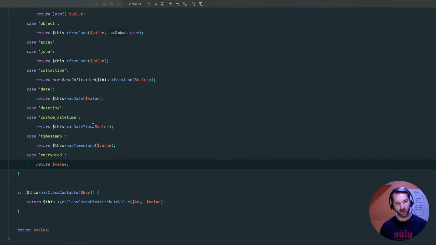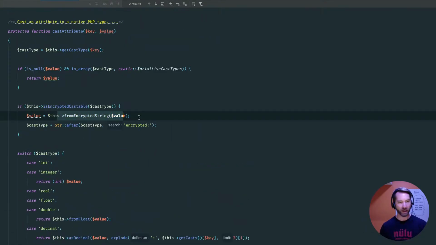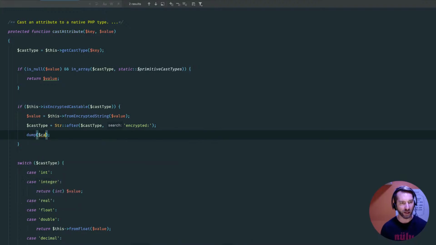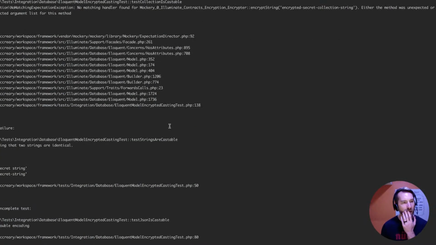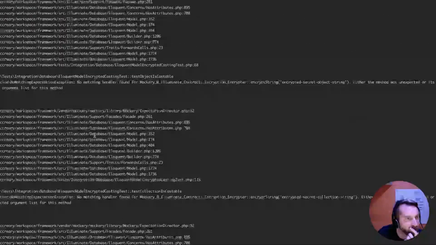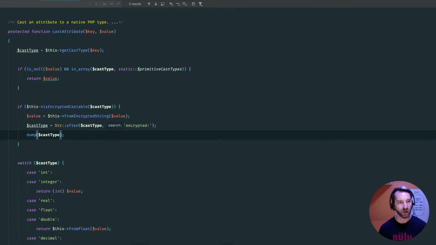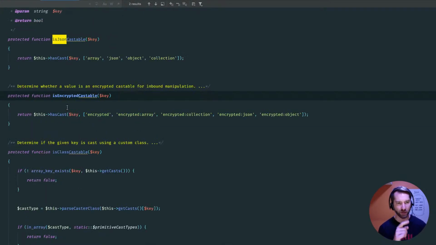So if it's encrypted at this point, then we know it's just a plain old original encrypted type. Otherwise, we should have converted the cast type out, and we can just kind of leave that in there for a sec. So, I'm not happy that all these other things are failing, because really they shouldn't, since we're only changing one thing at a time. But my guess is that because I changed this, something else is now getting triggered.